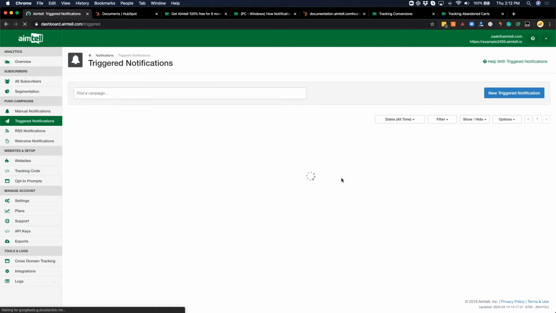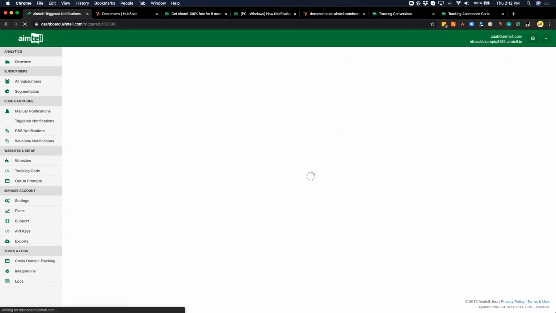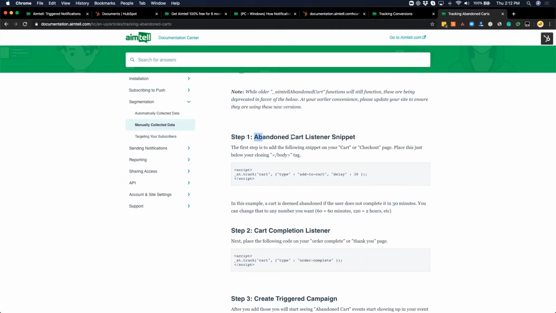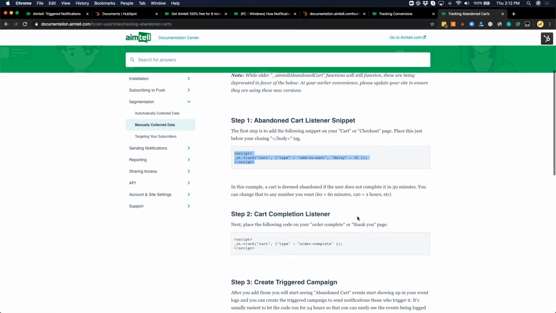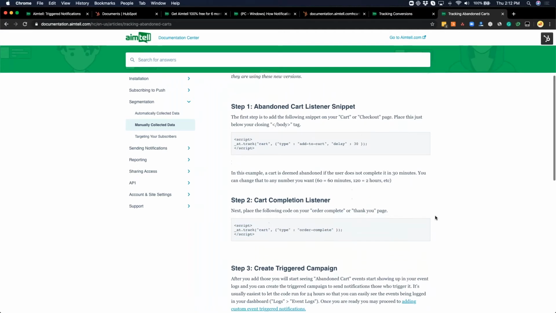So again, we're working off custom events. We've got an example one right here. Now, to track abandoned carts, you're going to need to do two things. You're going to need to place an abandoned cart listening snippet onto your cart page, and then you're going to need to place a cart completion listener on your thank you or order completion page.